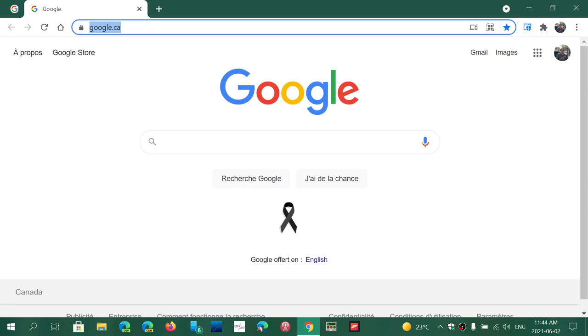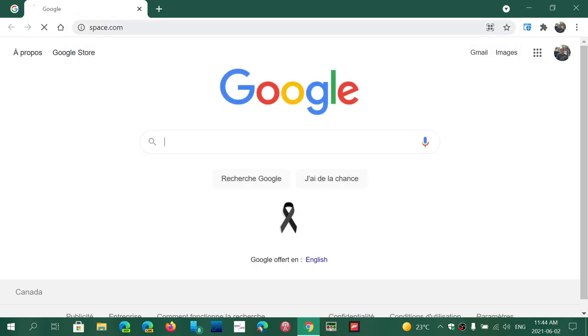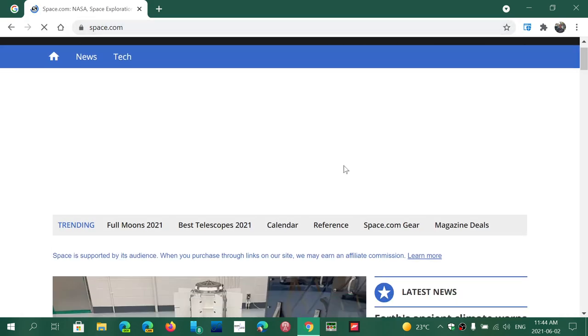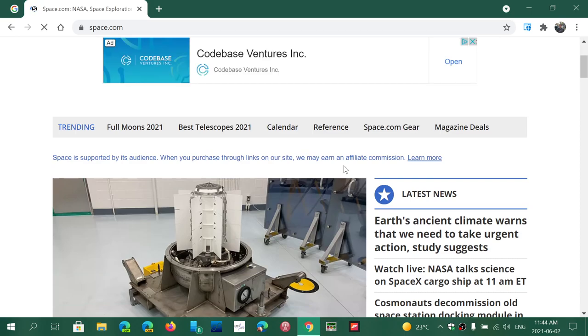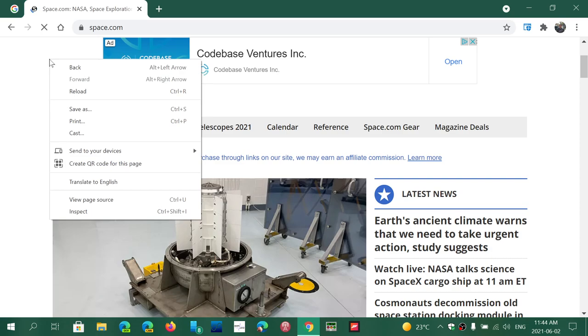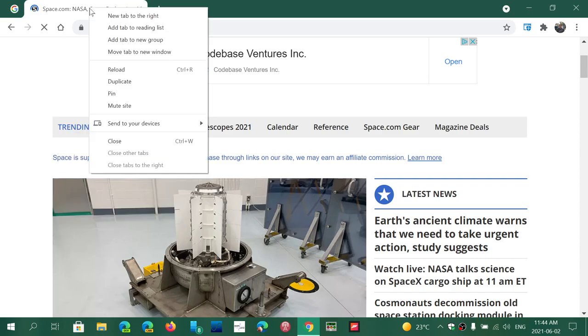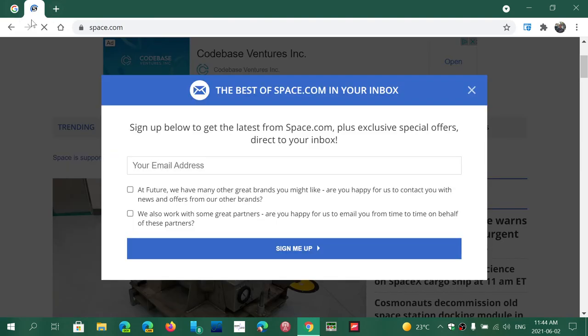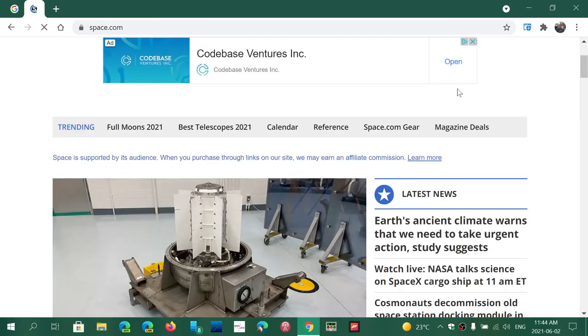So for example, I could go to space.com. And I like this website. I go there all the time. Simply right-click on the tab, sorry, not the page, and then you have Pin. It's going to give you a short way of seeing that website, a very small icon representing the site.